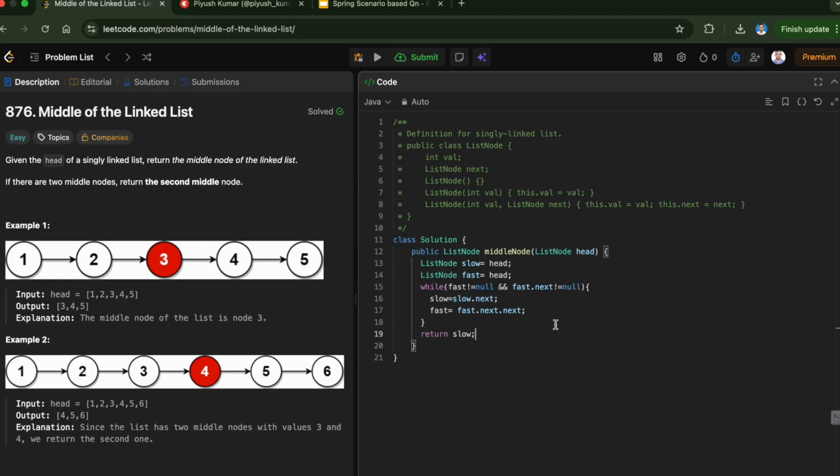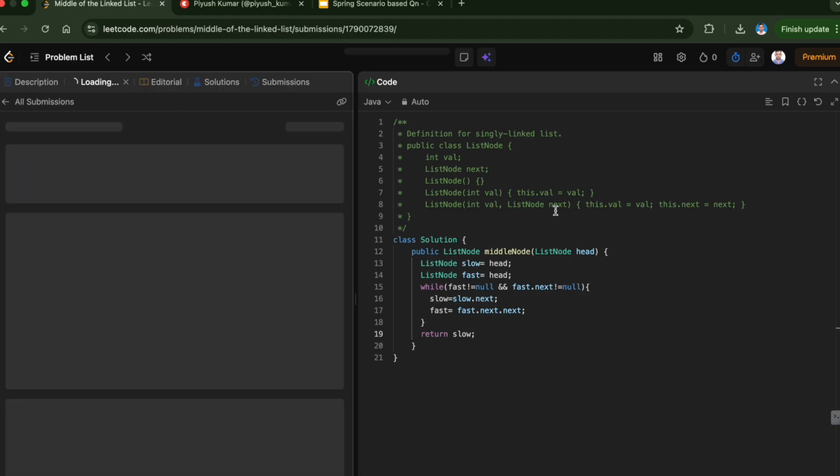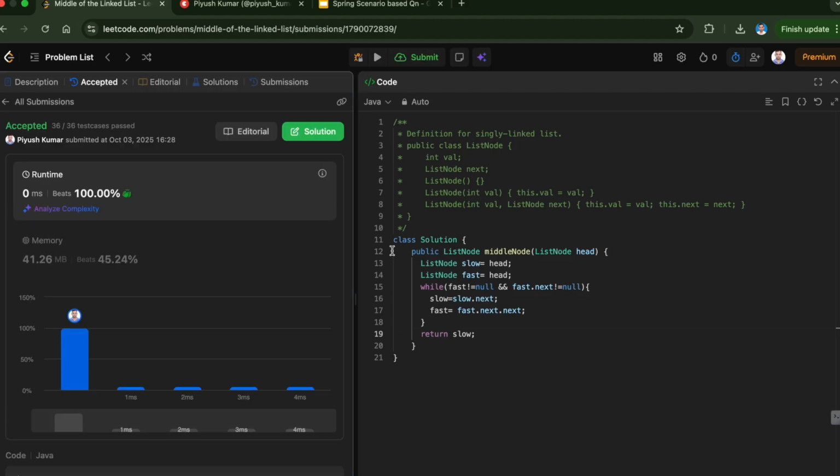So this is going to be my code for this problem. Let's submit this code and see whether it is getting submitted properly or not. So let me submit. Here you see I am able to submit the code and it is accepted. This piece of code which I have written on the screen is working as expected, and I hope that you are able to understand the code.